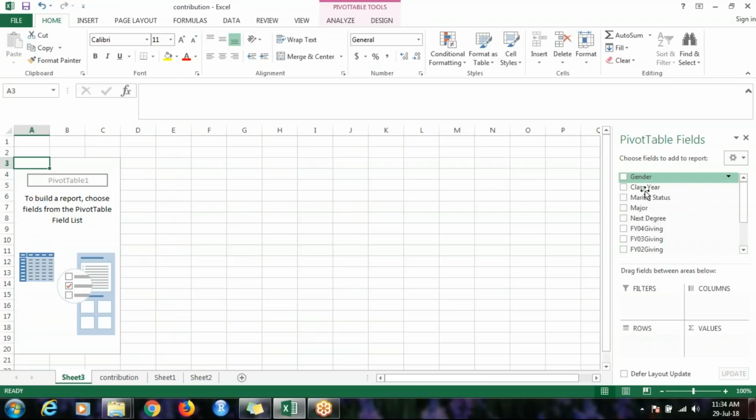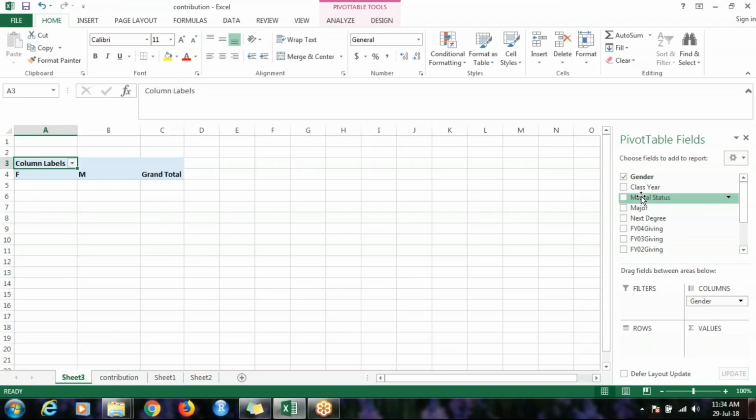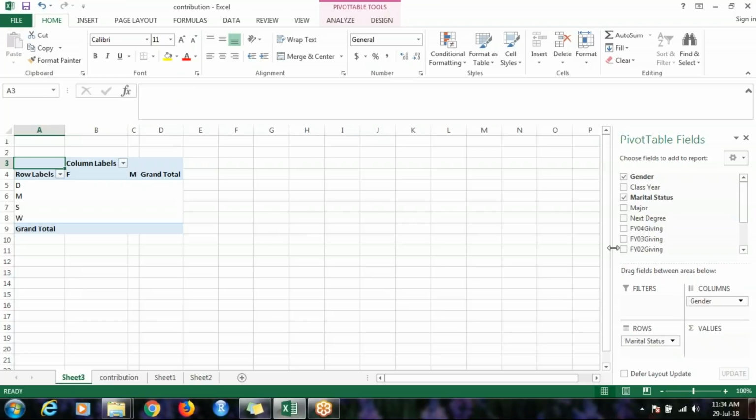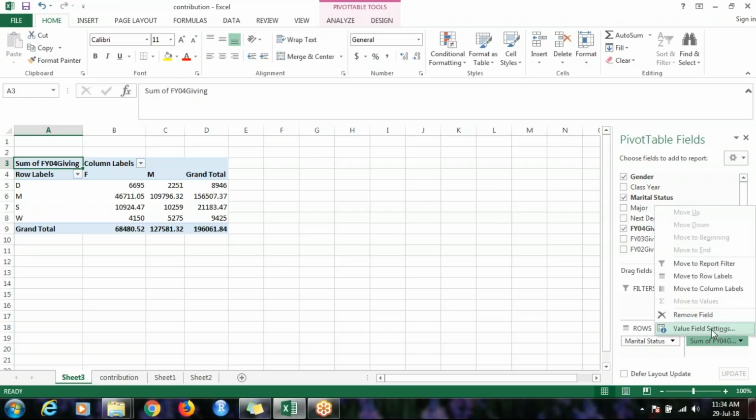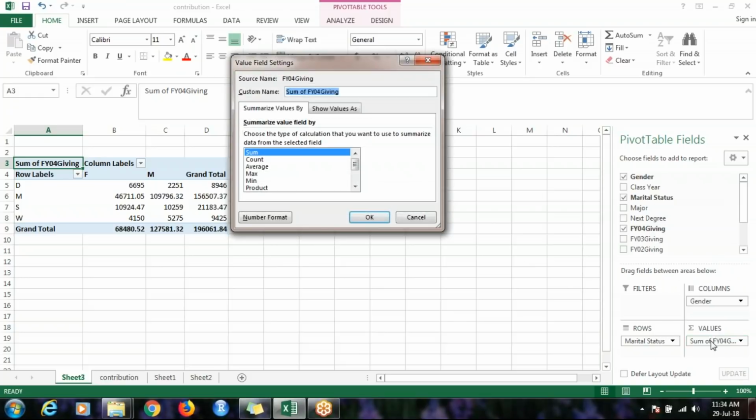Let's say the exercise that we did, we need to do it again. Along the columns I have gender, along the rows I have marital status, and I need to know the sum of value that has been generated, or the revenue, the contribution that has been generated. So I have got the sum. If you remember, we got the same count while getting the count of year 2004. In case I can change the values here using this.